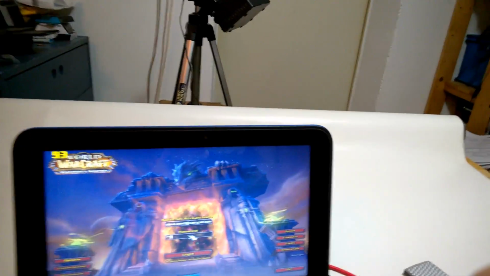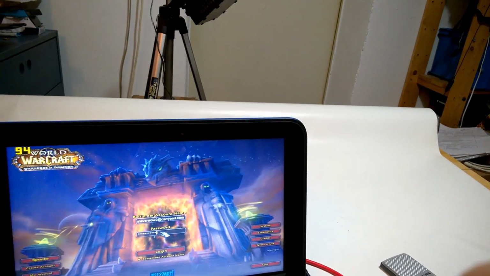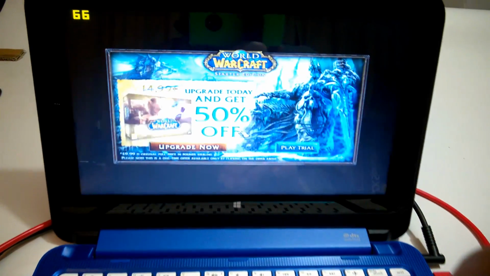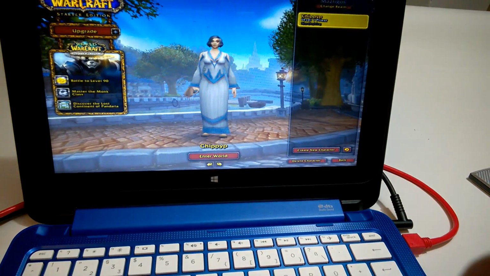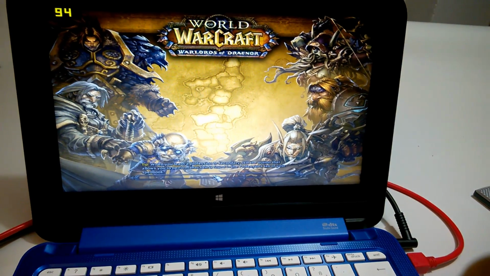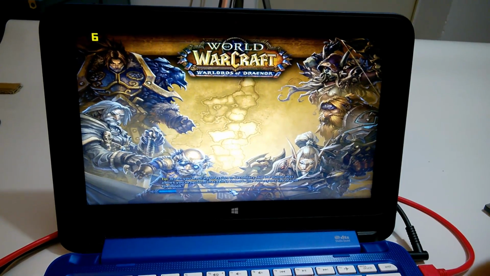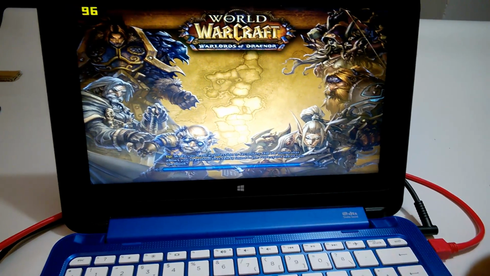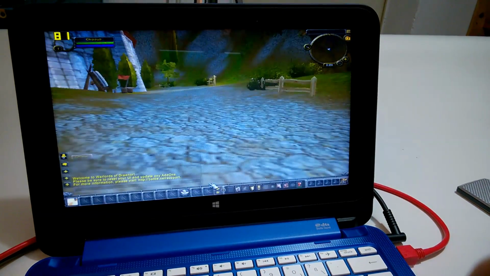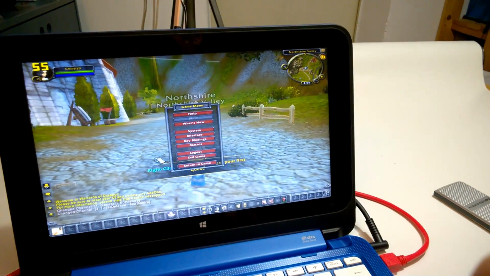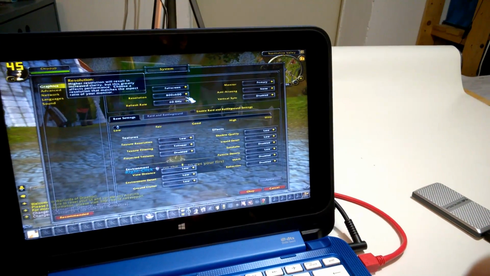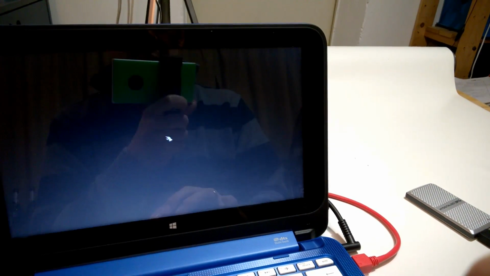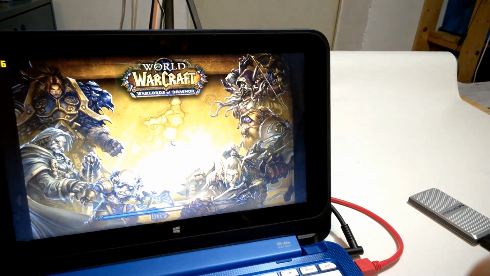Okay, password. Let's try and change that resolution again. So here you can see it loading up. It's not too slow, it's about as fast as it would be on the hard drive anyway. So, settings. Let's just change that resolution again. 1366 by 768. Here we go.